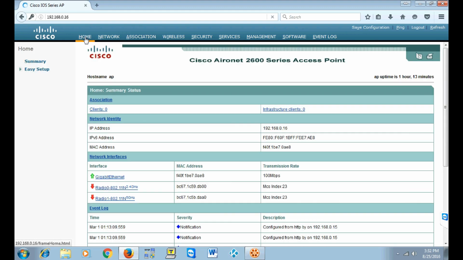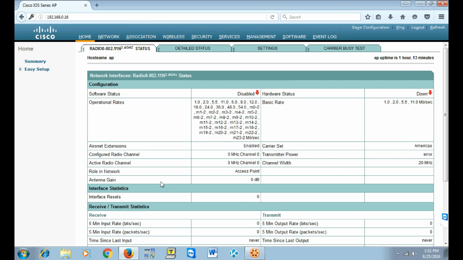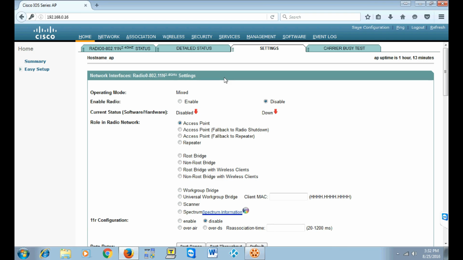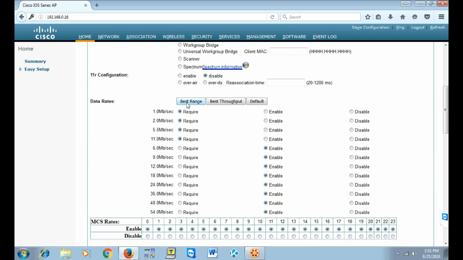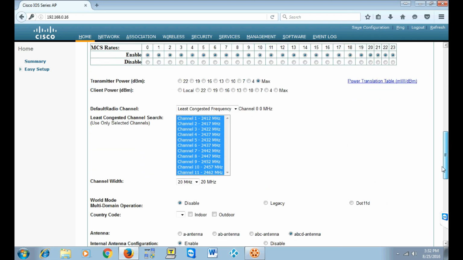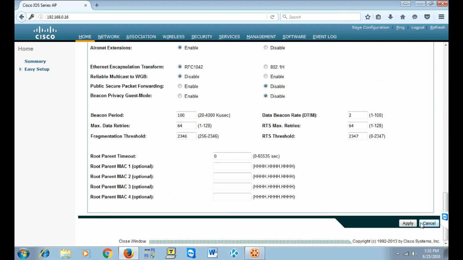So you're going to go back to the home and you'll see that the radio is still disabled. So click on the radio and you're going to click settings. You're going to click enable for the radio. And you can scroll down and you can change it from the best range to throughput default. And you pick whichever you like, scroll down and hit apply.